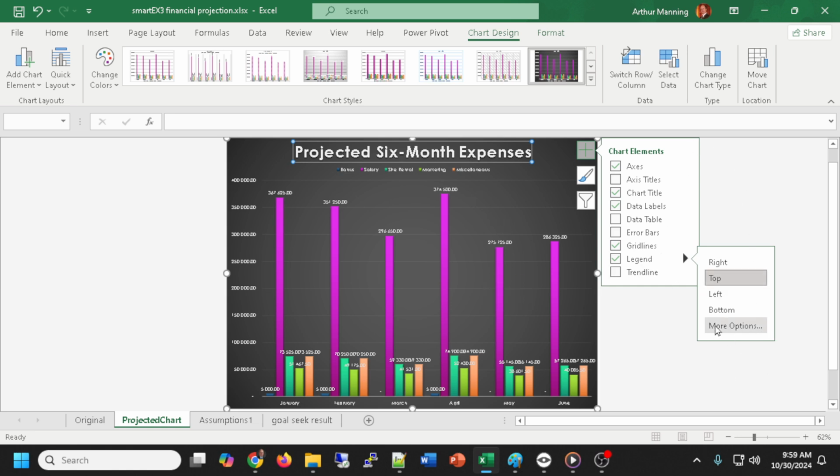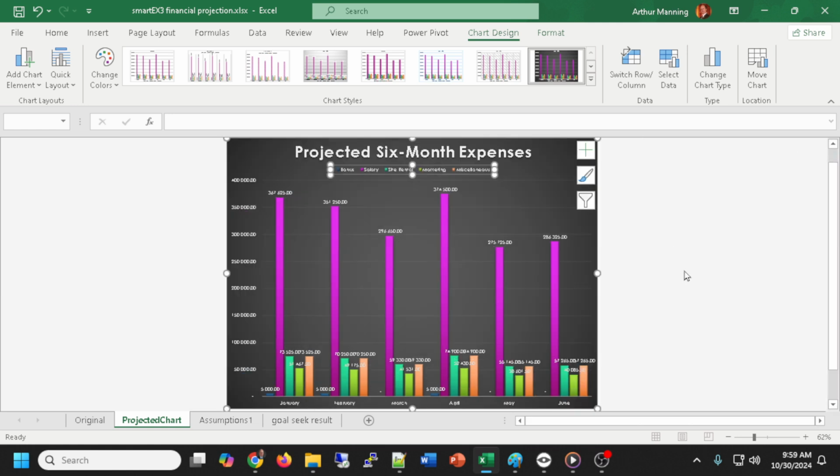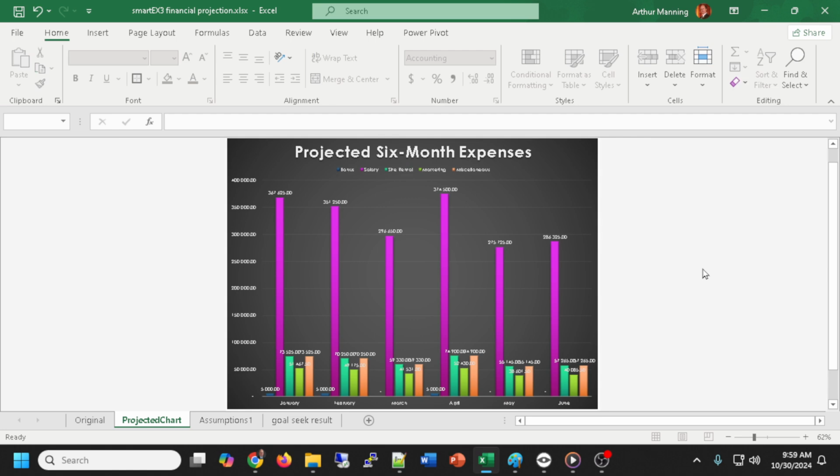The more options gives you a lot of capabilities, but it's a little goofy. Once you go to more options, and especially when you go to your labels, it only affects certain labels. So there we have a lovely chart.